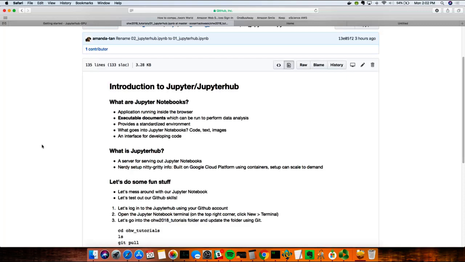So just a brief overview of what Jupyter Notebooks are for those who don't know. It's basically just an application that you install and then run on your browser. And what you can do with Jupyter Notebooks is execute those documents that you write. So what do you write in a Jupyter Notebook? You write things like code. You can put text in a Jupyter Notebook, and you can put images in a Jupyter Notebook. And essentially, a Jupyter Notebook is an interface for developing code. You can develop Python code, you can develop R code, you can develop Julia. So basically it's just an app for developing code.